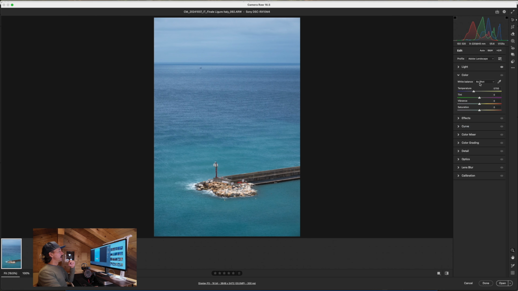Color-wise, temperature, I'm quite happy with the color temperature. It's pretty much almost daylight. Daylight would be about 5500 Kelvin. Let's see what happens if we warm it up, cool it down. I'm actually going to leave it where it is. Saturation, I'm going to stay away from.